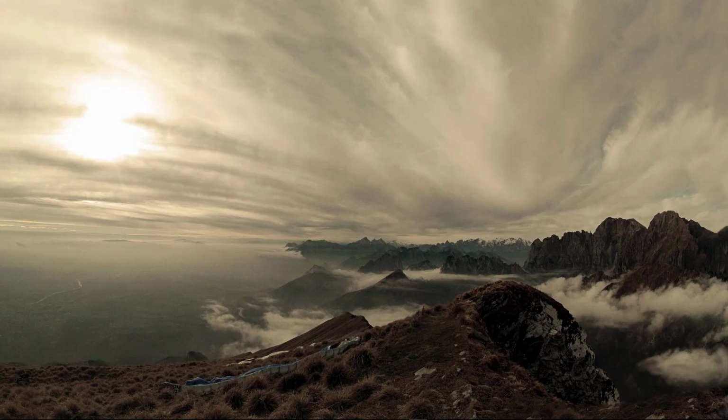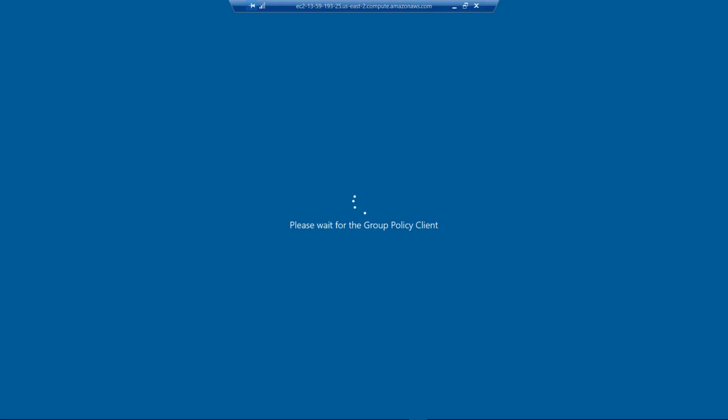All right, looks like it's restarting. So it'll take a couple minutes for that to restart. You can continue to try to connect to it with the remote desktop client and see when it comes up. It looks like it's finally starting to come back up. This is the system I just remote desktoped into again. And we see it's at the please wait for the group policy client. This may take a few minutes here, so just have some patience.